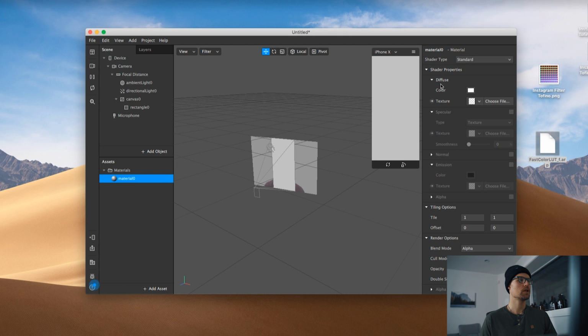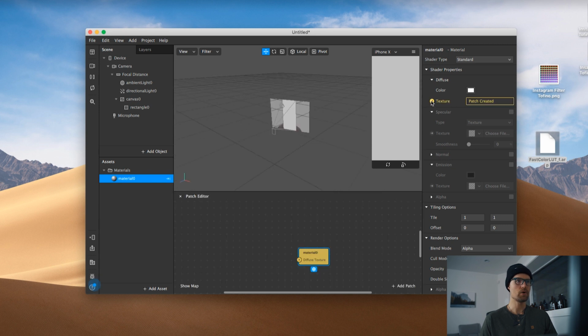So for this material, we want to click on it and we want to add a texture. So we want to click on the little arrow here. What that does is it opens up the patch editor, and we have the material in here with the texture. So we want to drag that up to the right hand side here.